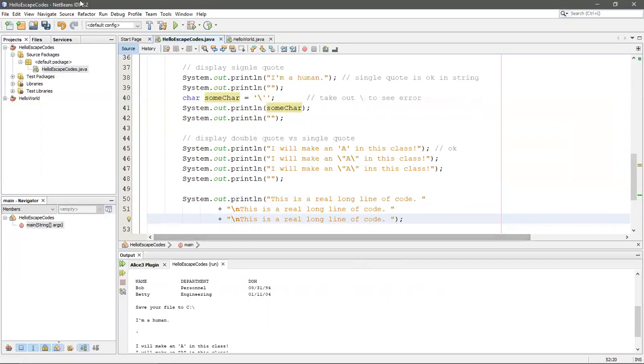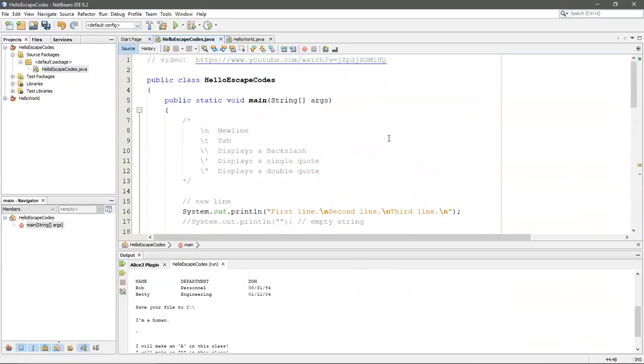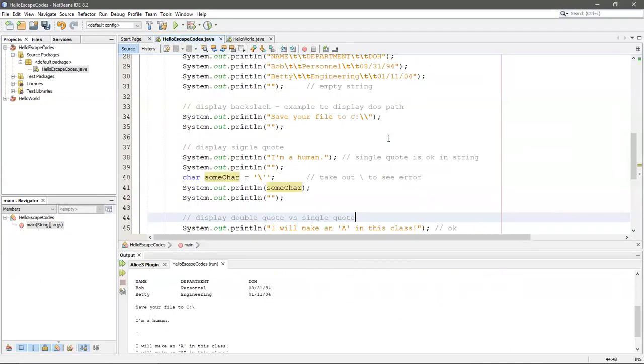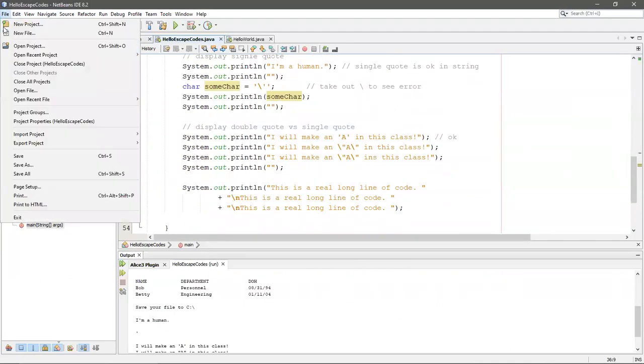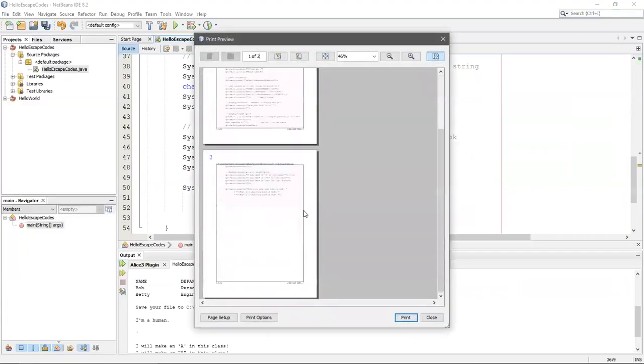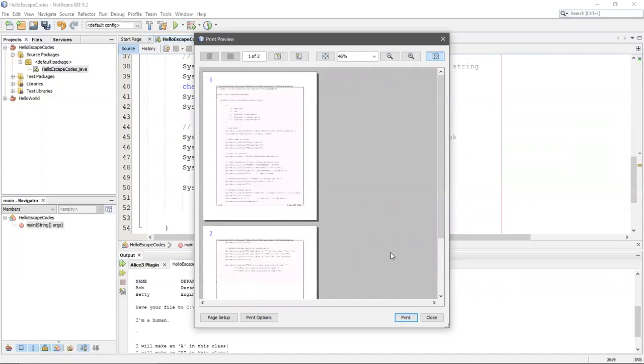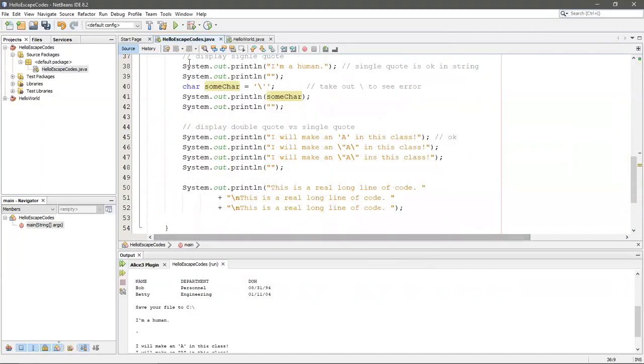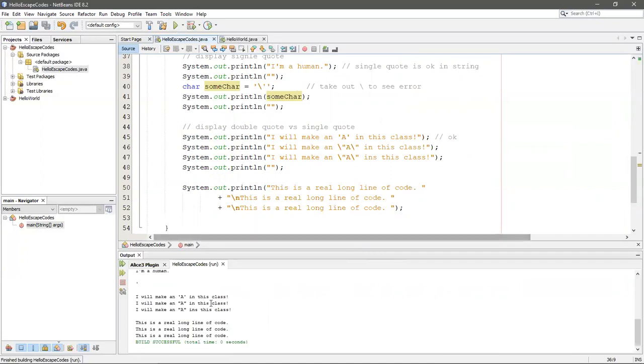So now everything is within the red line. I don't have that problem anymore. Like if I go to File, Print, let's check it. See how everything is in, I don't have that funny page on the right hand side. Okay. So now let me go ahead and run this. Scroll down to the bottom here. See how it says this is a real long line of code. What's happening is that each one of these lines is going on a different line because of the \n.